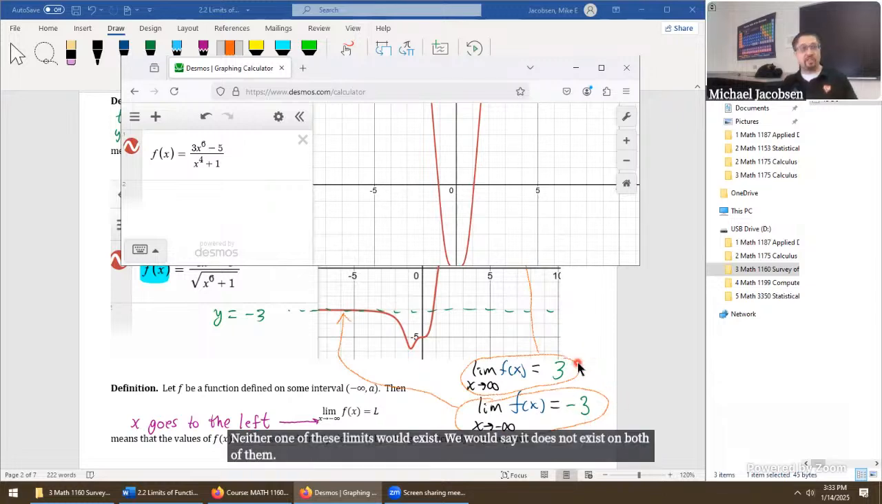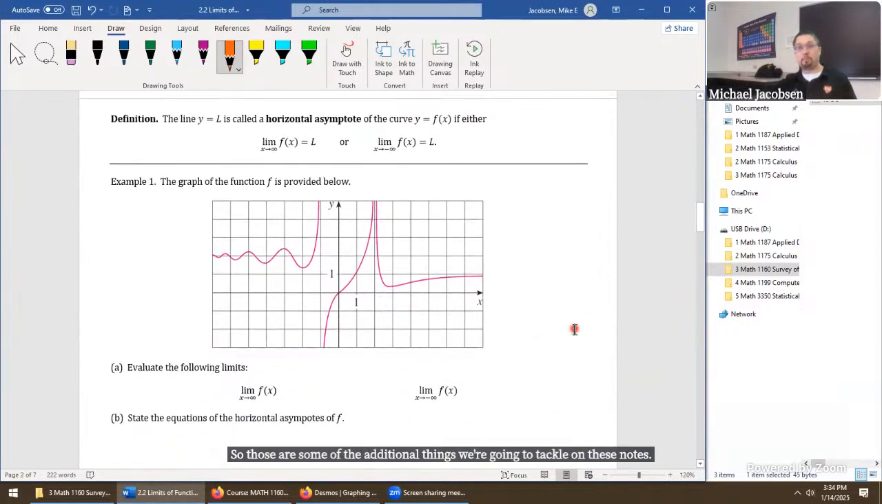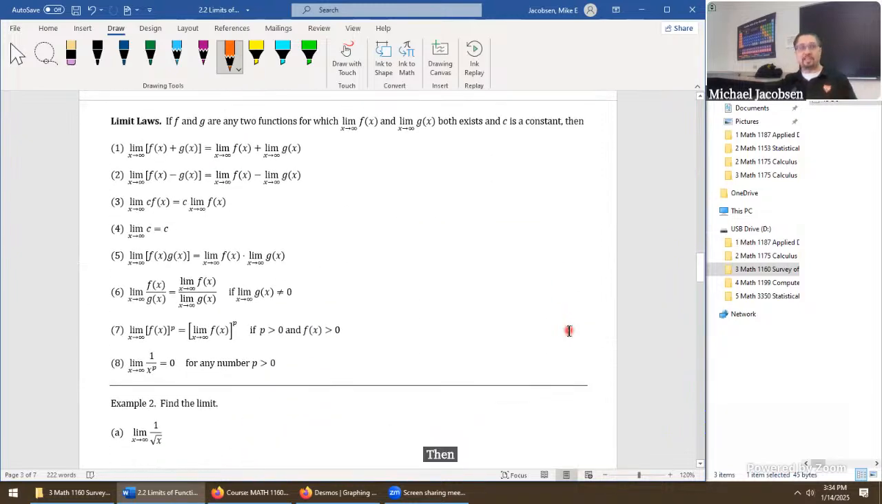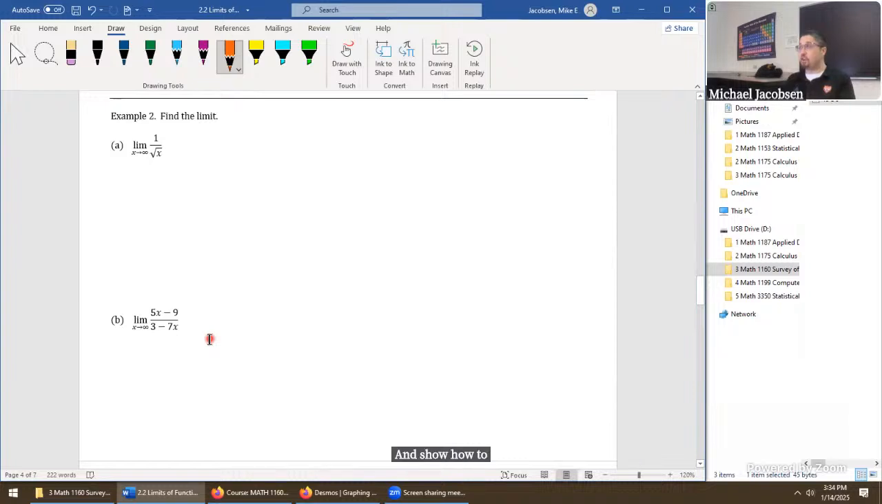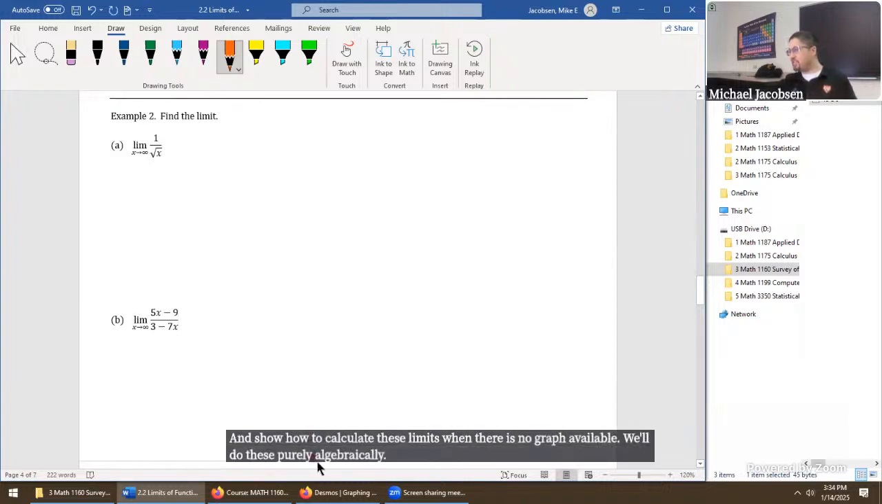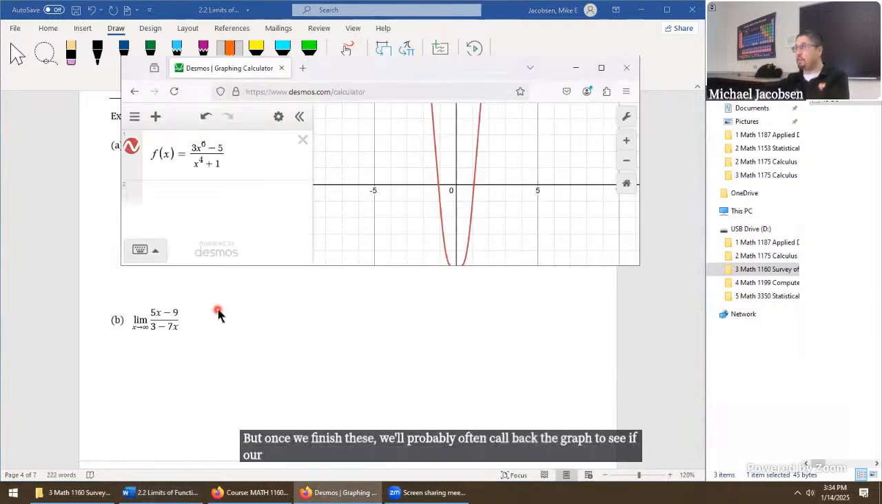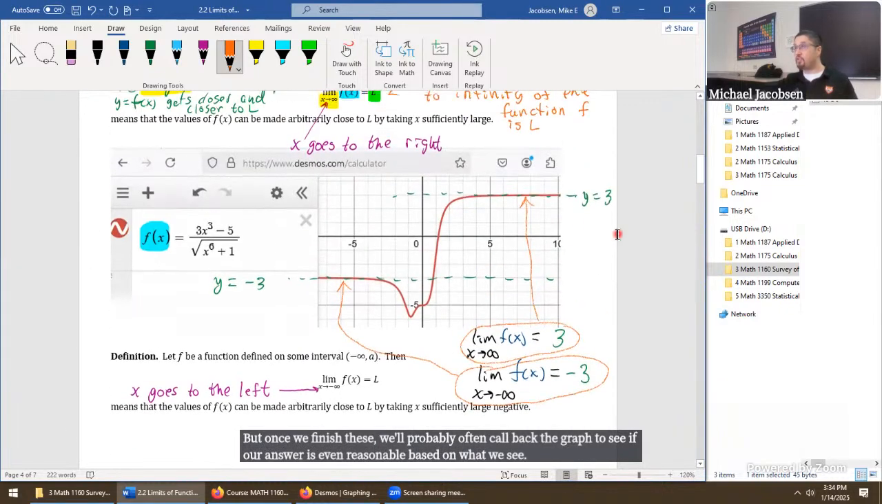So those are some of the additional things we're going to tackle on these notes. We'll do one more graphical type of problem like this one to just kind of connect the definitions. Then our big goal is to use these limit laws. That's a big list, I know, but we're going to break this down and show how to calculate these limits when there is no graph available. We'll do these purely algebraically. But once we finish these, we'll probably often call back the graph to see if our answer is even reasonable based on what we see. But other questions or comments so far?